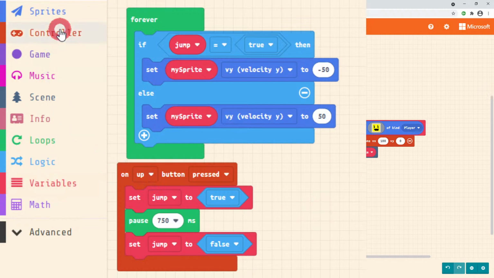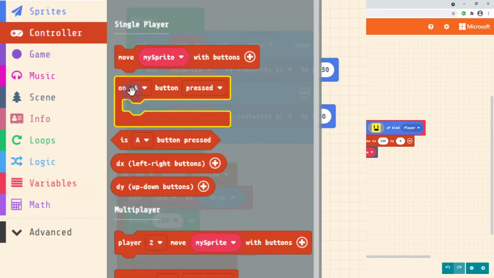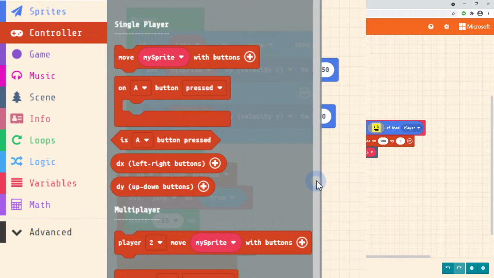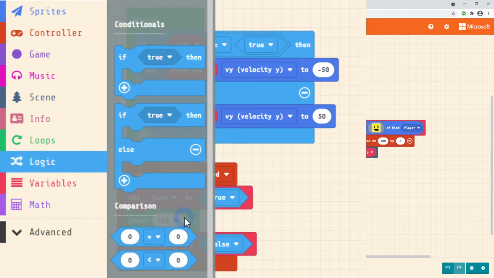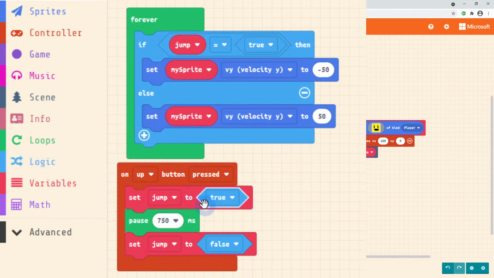So then after that, go into the controller toolbox and get an on A button pressed and drag that in and click on the little white arrow beside A and change it to up. So it's on up button pressed. Then you're going back into the variables toolbox and get a set jump to 0 block and put that inside the on button pressed. And then into the logic toolbox, and right down the bottom there's a true block, and you drag that in and put it inside the set jump to block instead of the 0. So now the block says set jump to true.